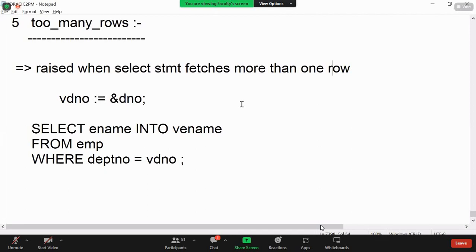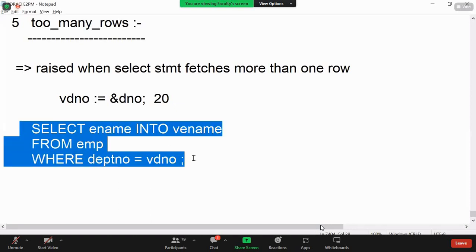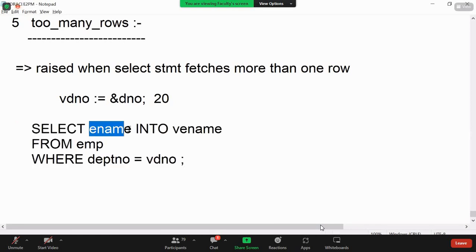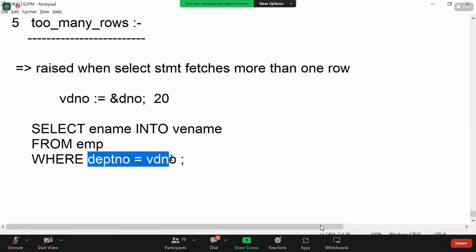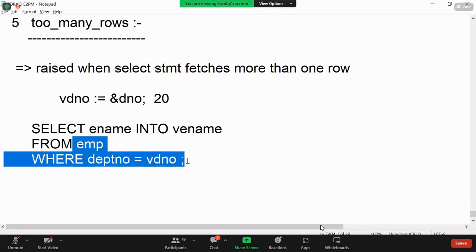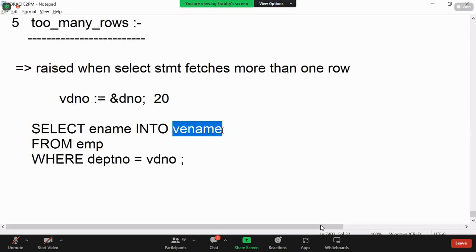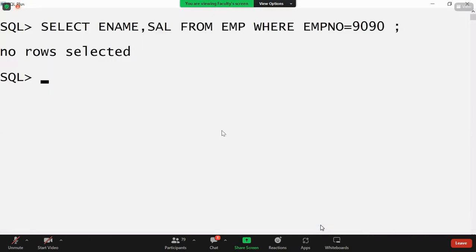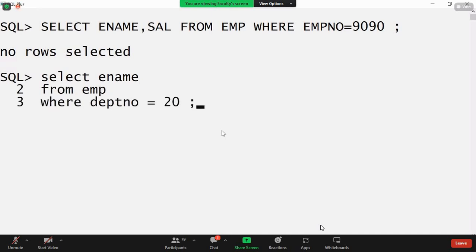In this example, what do you input? Department number. Say department number is 20. Now tell me what this query is doing. This query selects names of the employees working in department 20. The names are assigned to a variable. Select ename from EMP where department number equals 20.